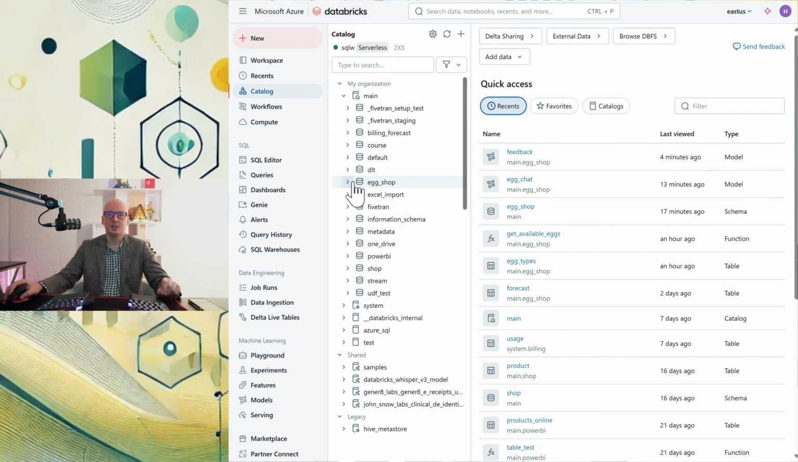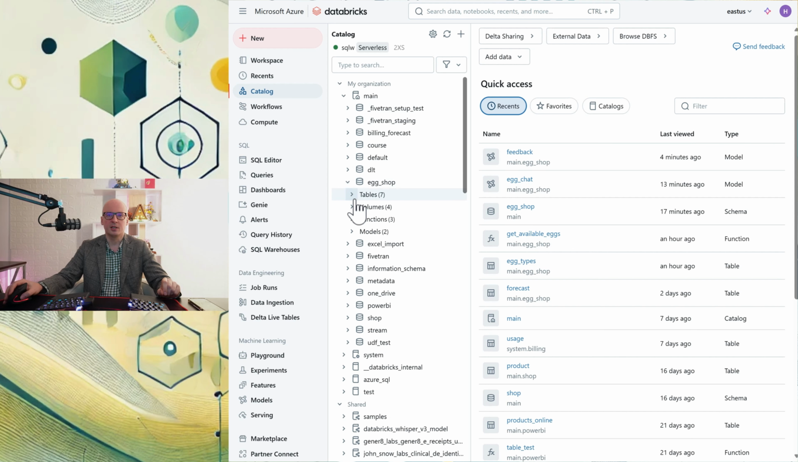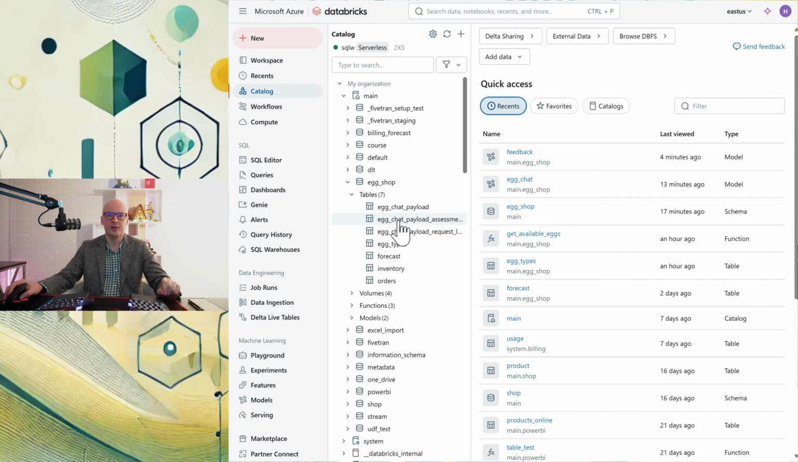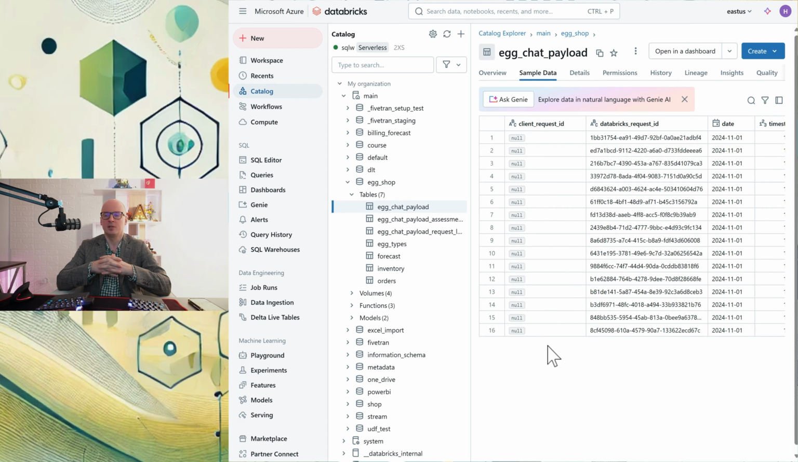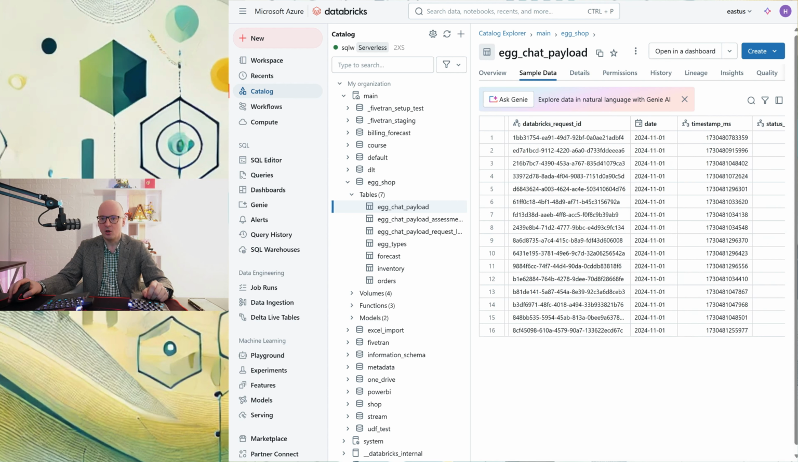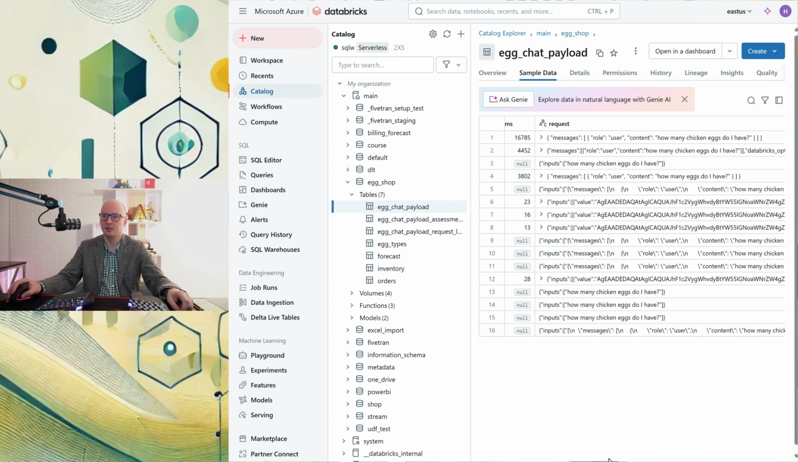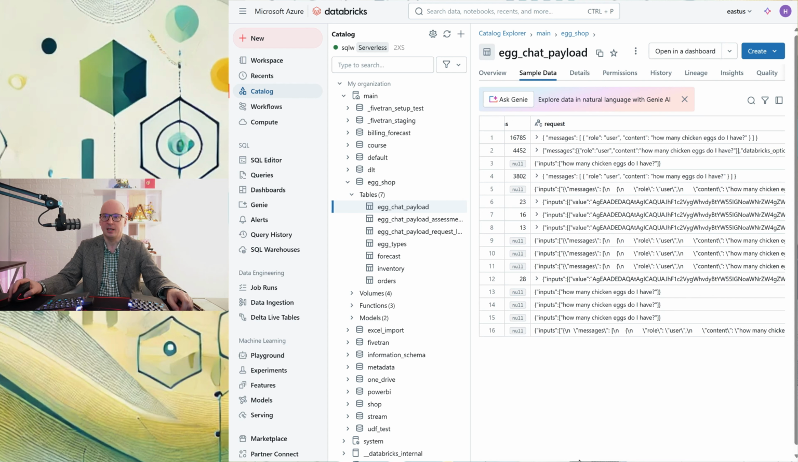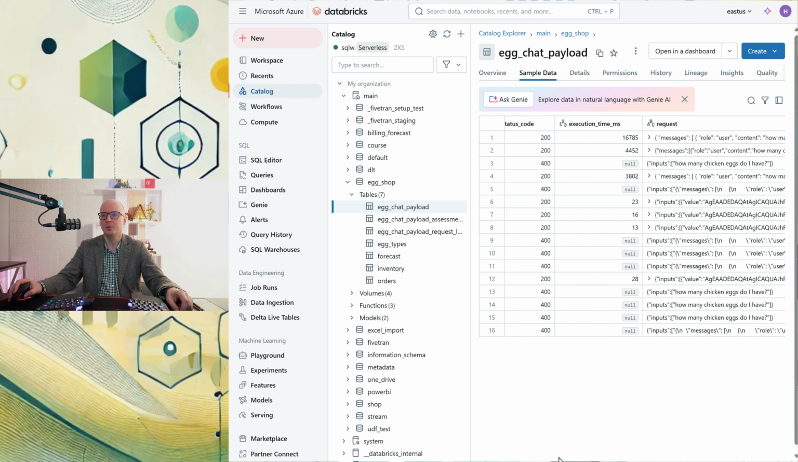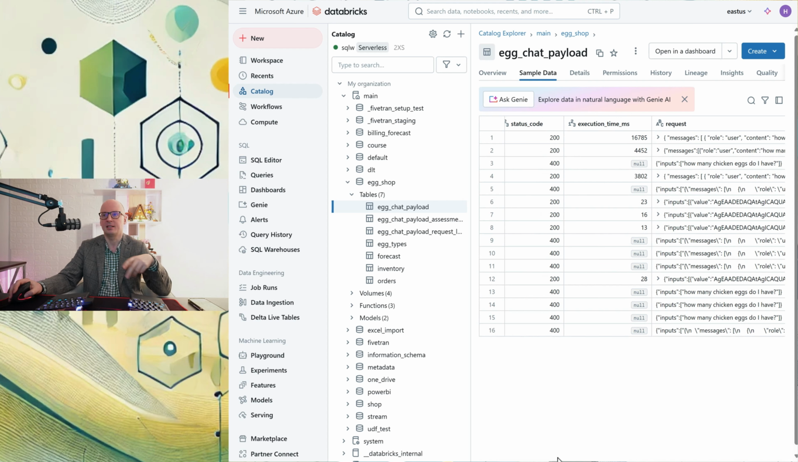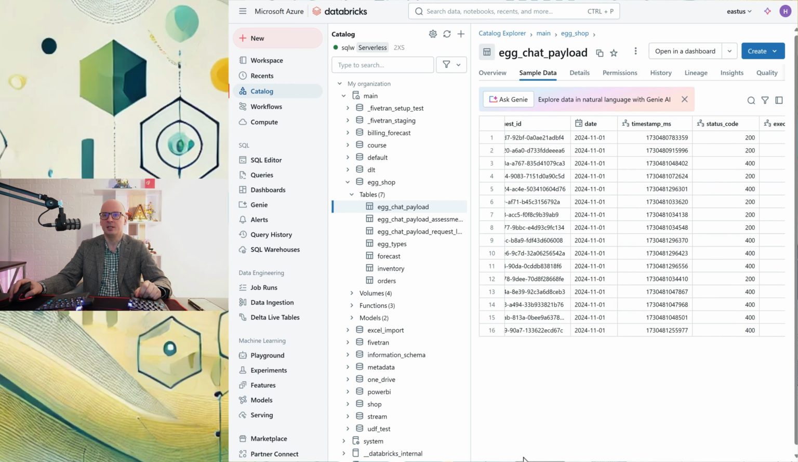Let's find that schema in the catalog and see what is in those inference tables. All our interaction with the model is logged in the payload table, and we can see here that all of our questions which I was sending to the model, like how many eggs do we have, everything is logged here. And then it's possible to import that data and review it in the review app.